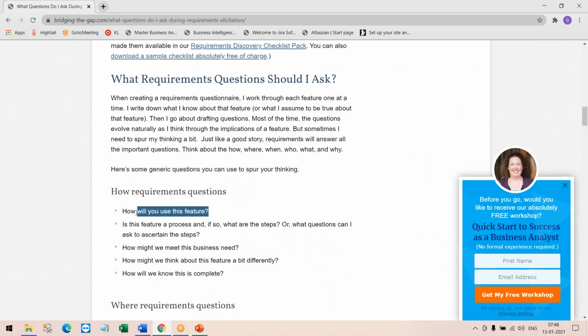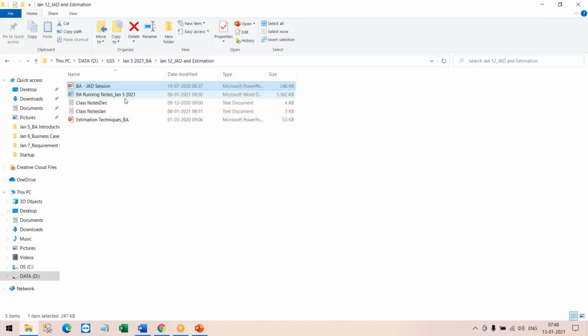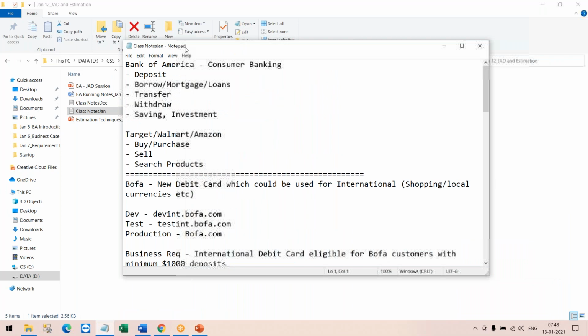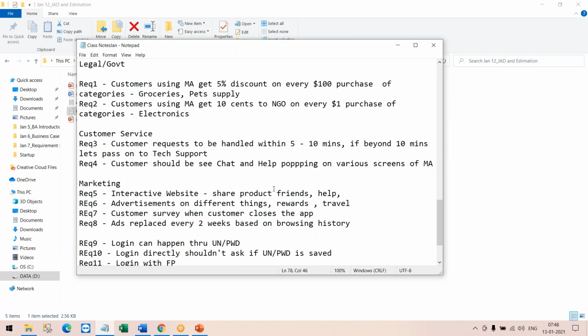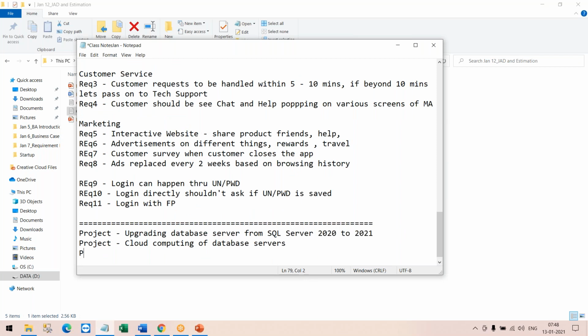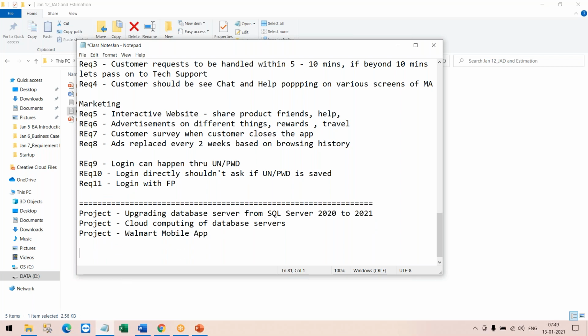See, if one of the stakeholders tells you, hey Shri, you as a BA, can you make a note, okay, we want to use this particular feature in the mobile application. Let's say, for example, let's open our running class notes. Say our project is the Walmart mobile app. That's the project we are working on. Say one of the requirements that comes up is requirement number 12.